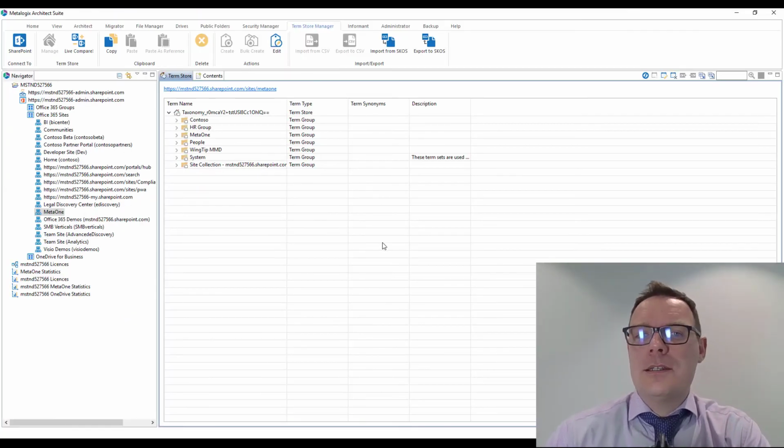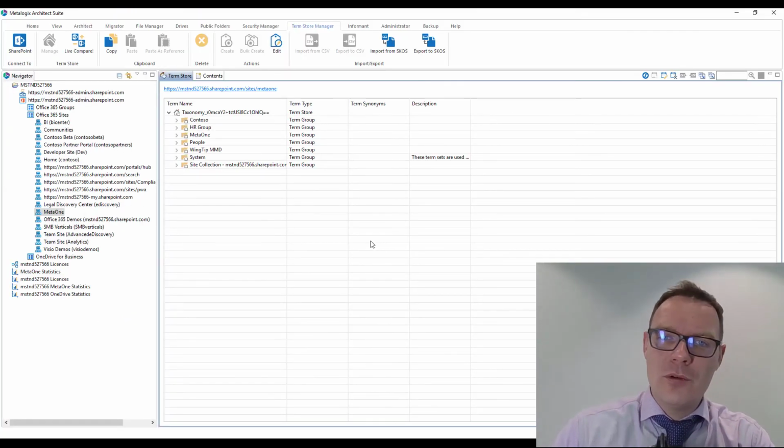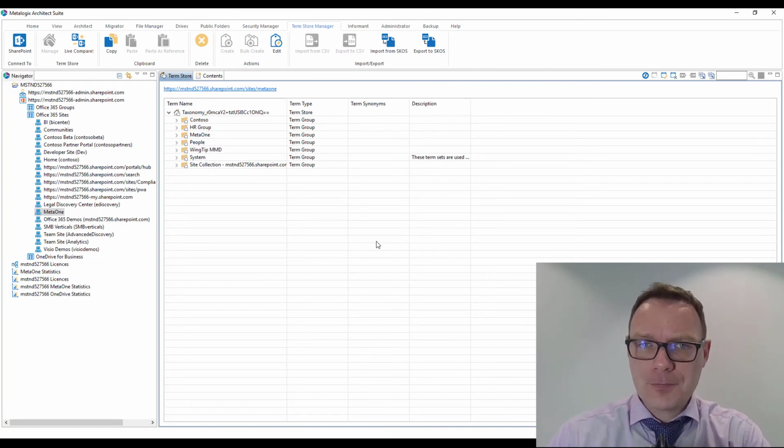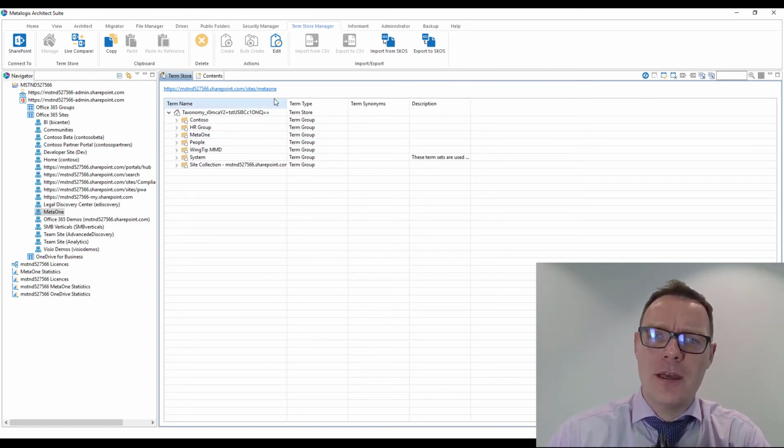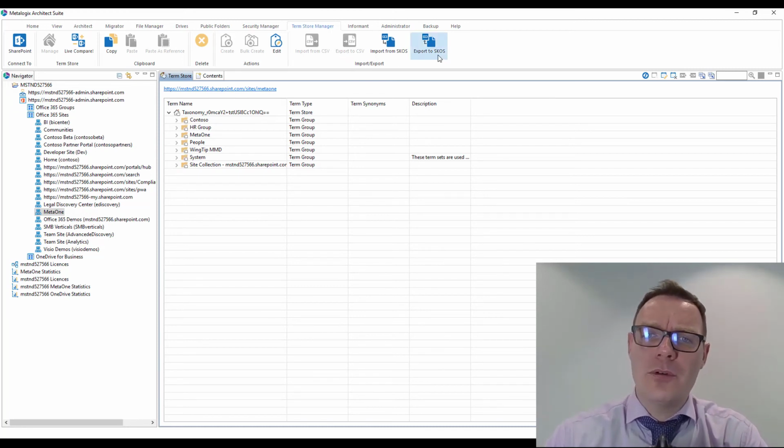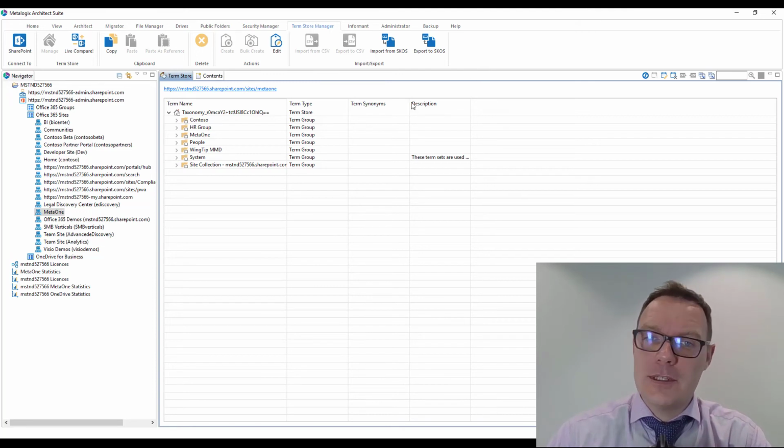So next, let's consider how to export and import terms using Essentials. We have two options open to us here: export and import using CSV, and export and import using SKOS, which is a Simple Knowledge Organization System. So we'll look at each in turn. First, let's look at exporting and importing using a CSV. This is the native Microsoft approach when importing and exporting terms.